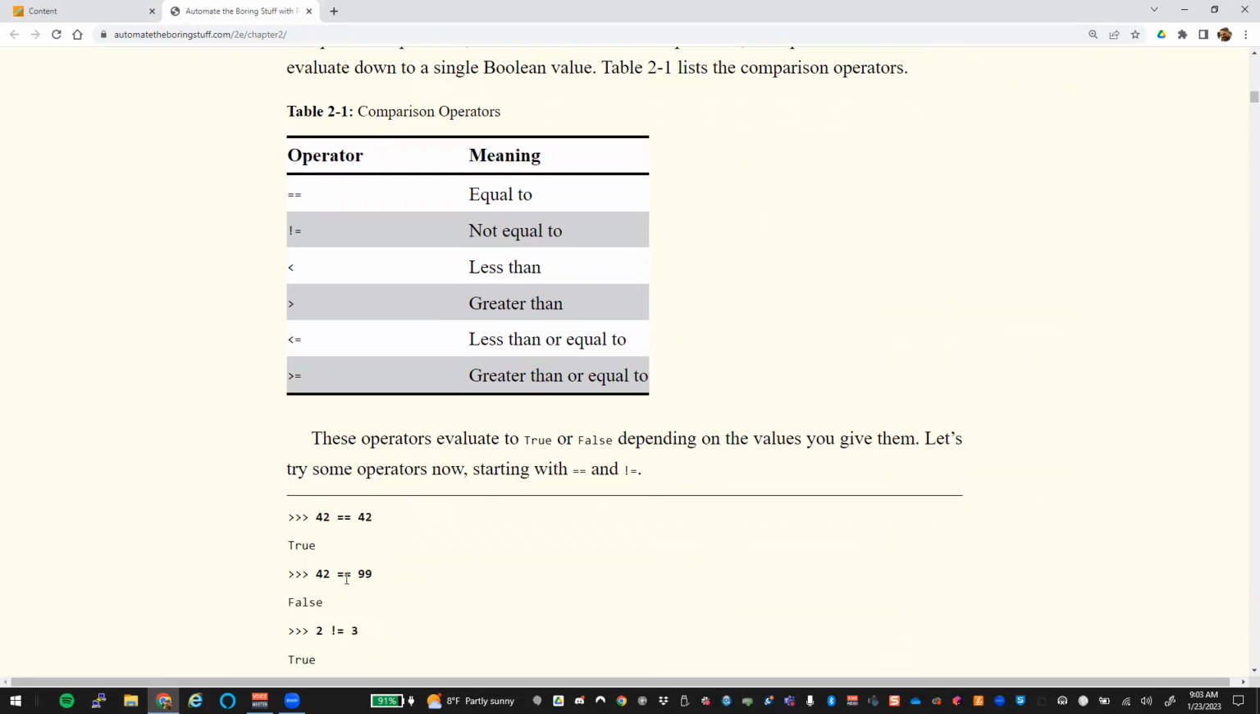If 42 is double equal to 99, then we get back false. Note that you have to use two equal signs if you want to check for equal to. If we use a single equal sign, well, then we're back to last week, and that's actually assigning that value. So if I say 42 equal 42, that just means 42 equals 42. We're assigning the value to it. All right. Not equal to is the exclamation point in front of an equal sign.